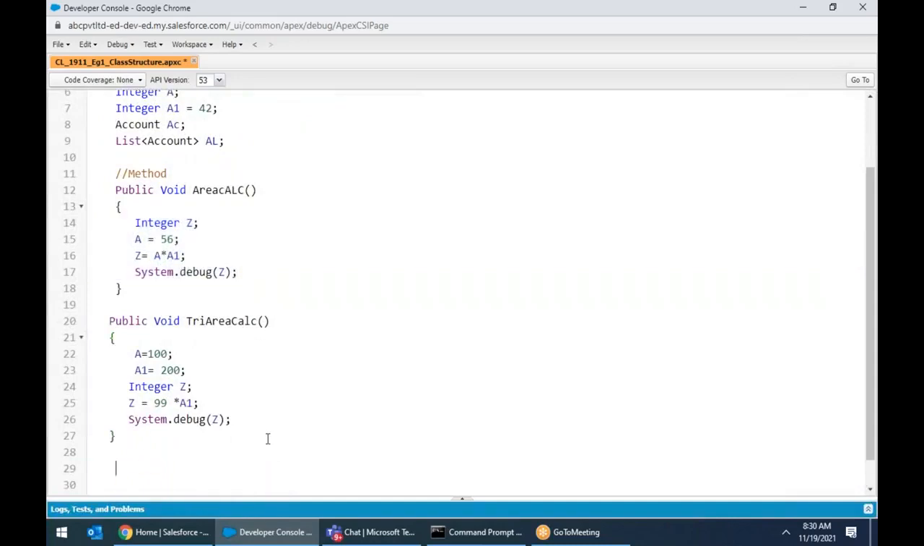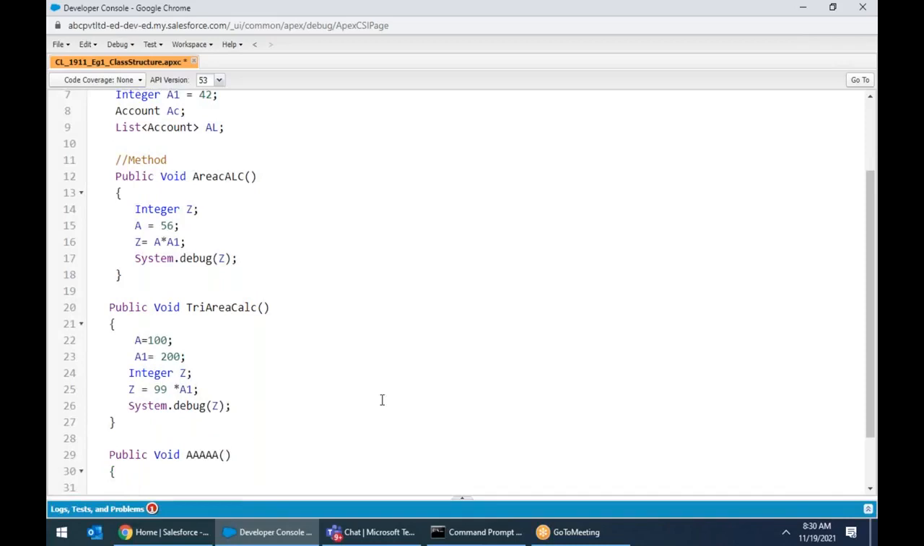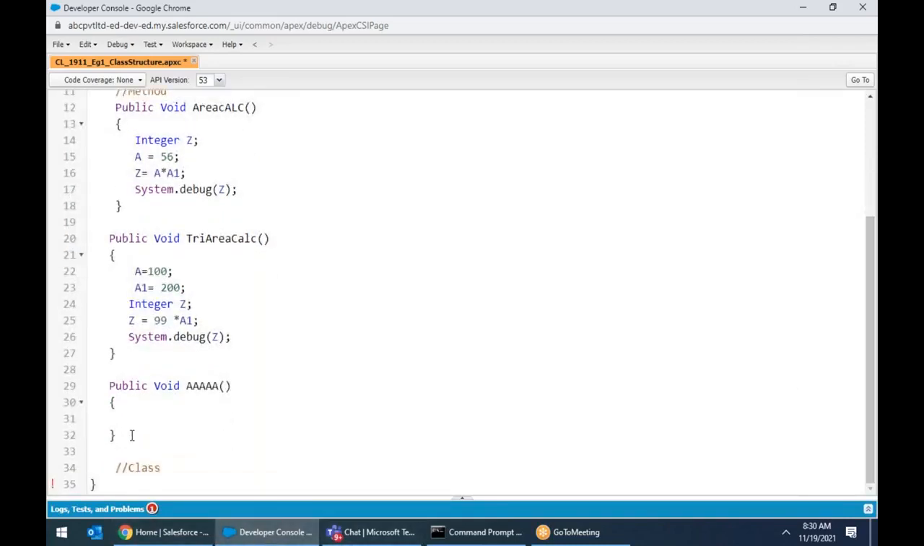Right? I can put it inside the method. See, I'm writing one more method now. Public void. My method name is A. Public void A.